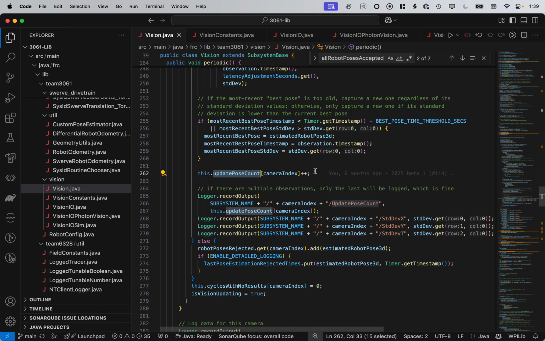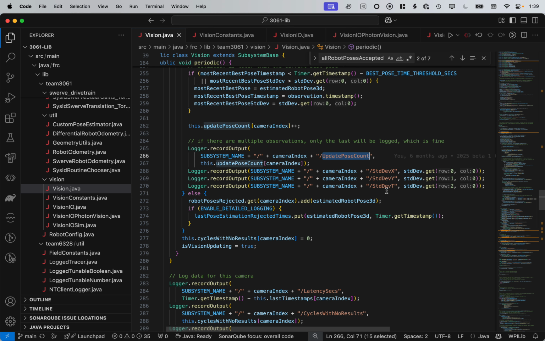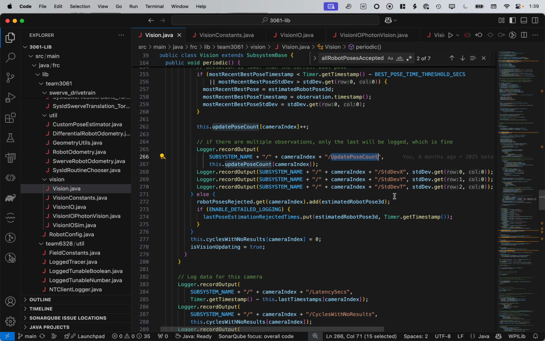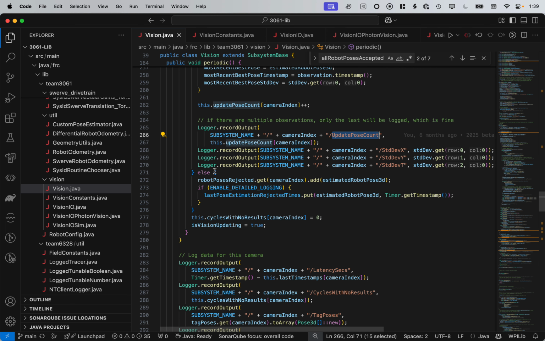Keep track of how many poses this camera has seen, so we increment that. Do a bunch of logging. We're going to log that updated pose count. We're going to log our standard deviations for the X, Y, and theta directions. All of that stuff gets logged.